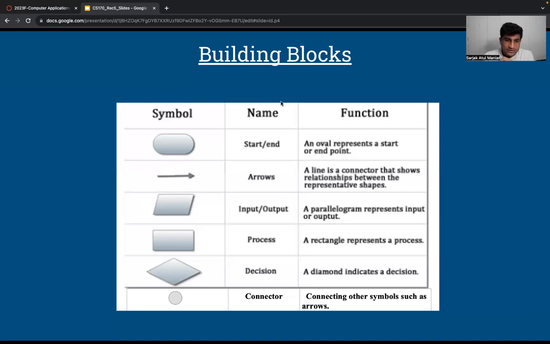So in our first slide, as you can see on your screen, it's just the building blocks. The building blocks of the flowcharts are different kinds of symbols and shapes, which you can see on your screen, right? For example, this symbol, the name of the symbol is start or end, and what is its functionality? It says an oval represents a start or end point. Next is an arrow. A line is a connector that shows relationships between the representative shapes. It's used to connect different shapes and showcase their relationship, right?